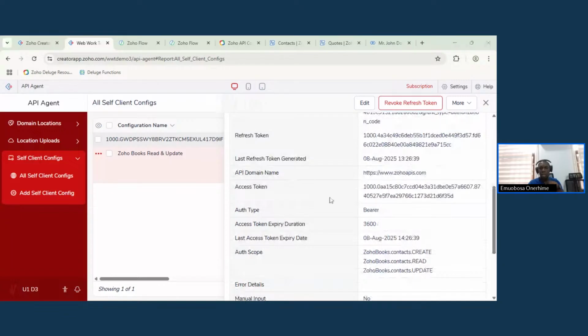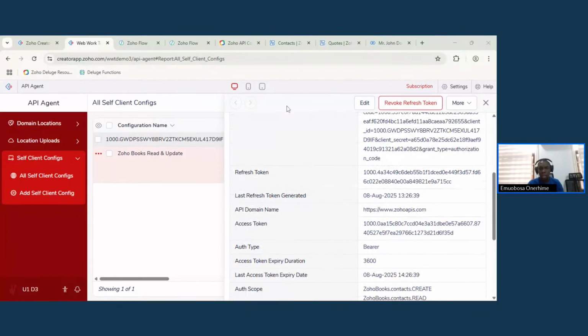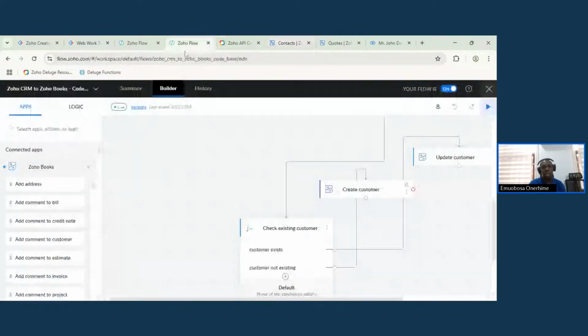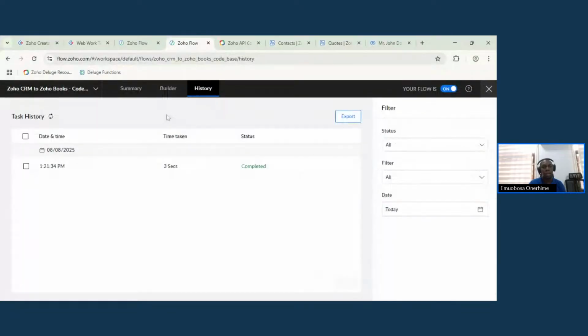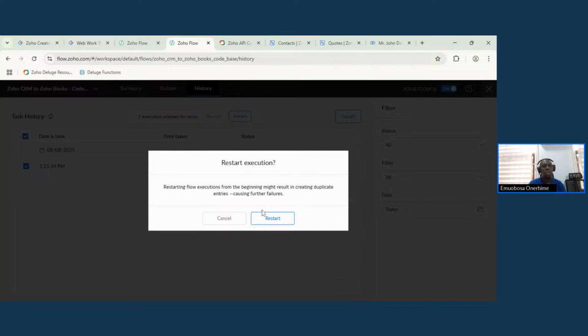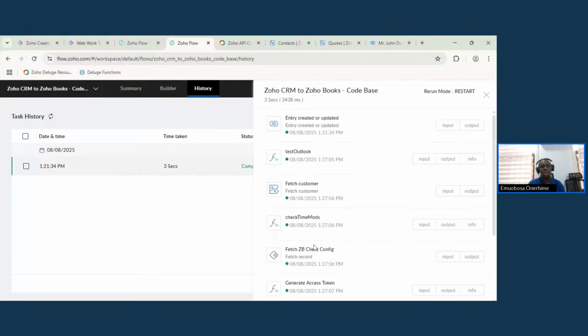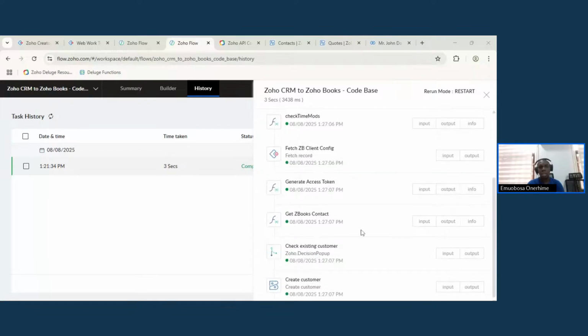So this has generated our refresh token and auth token. Now, without doing anything else, if we run this, it will execute excellently well. You know, we have already tried to do this today. So let's try to restart it now and see what it does. Okay, this created a customer.